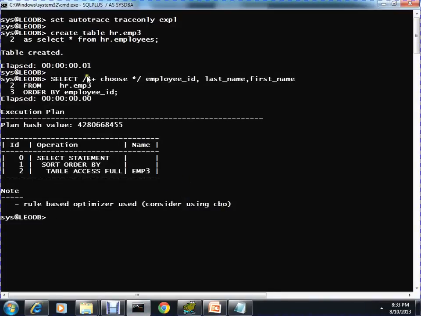Here I have used this CHOOSE hint, and you can see now it's using the rule-based optimizer. You can see that there are no details of cost, bytes, rows and the like. So it's using the rule-based optimizer. Okay, now if you gather the statistics, let's see what happens.